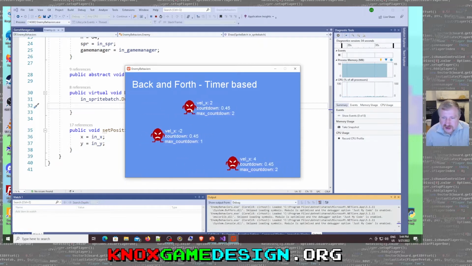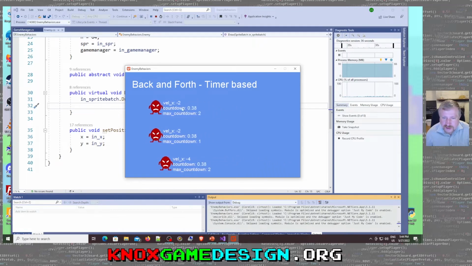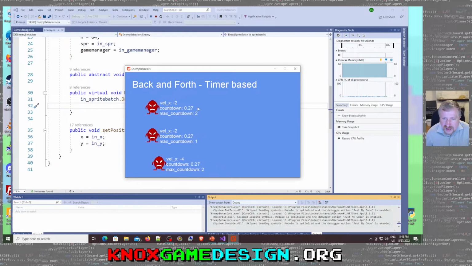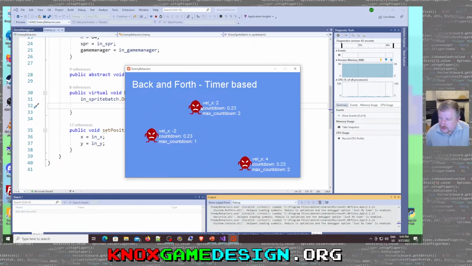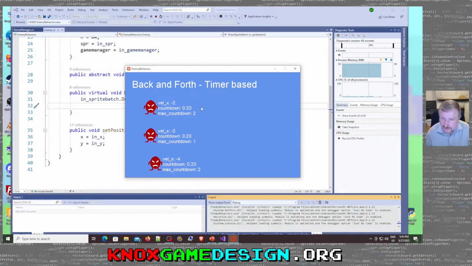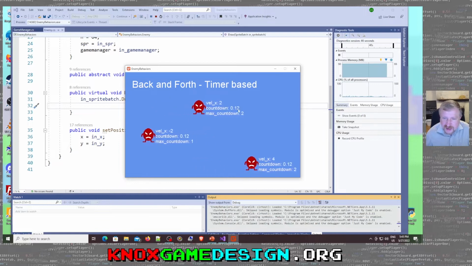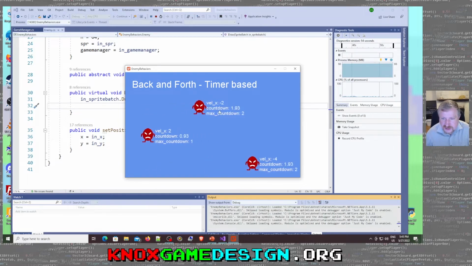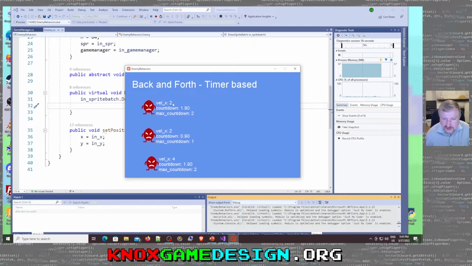So you can see here I have the countdown variable, and this countdown is set to the value until it's going to change. When that reaches 0, then it's going to flip that velocity. And then I have a max countdown variable. So here for the first enemy, it's 2. So that's going to count from 2 to 0. And each time it hits 0, then it's going to flip the velocity from 2 to -2. It's going to multiply by -1.